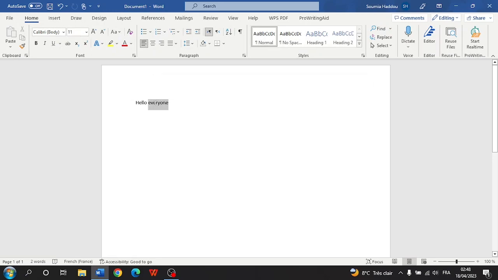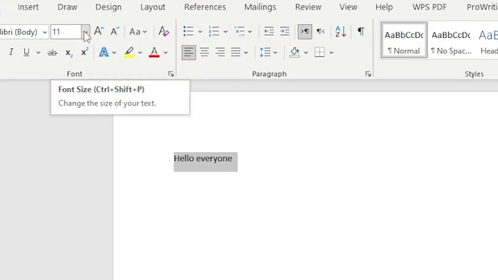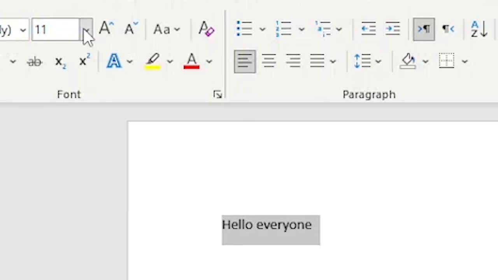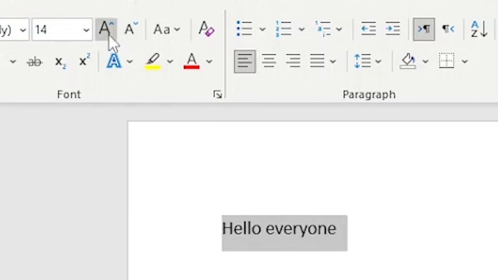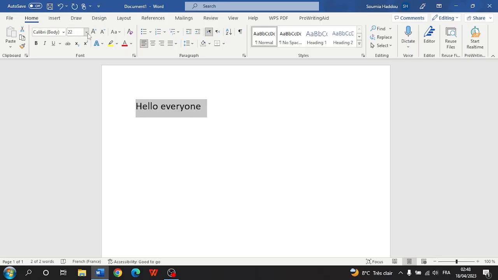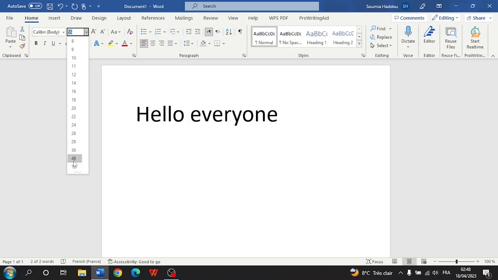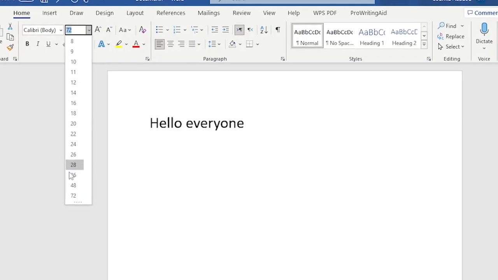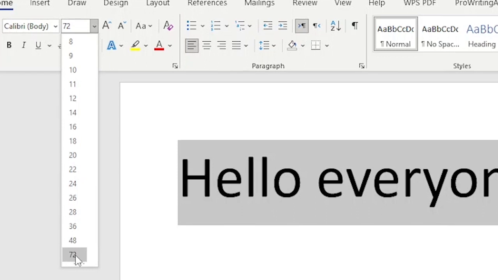Then double click this text. We have here the size of the text, it's 11. We can make it bigger by these buttons and smaller, and we can make it bigger here by choosing a size. We see here that the last size here is 72.